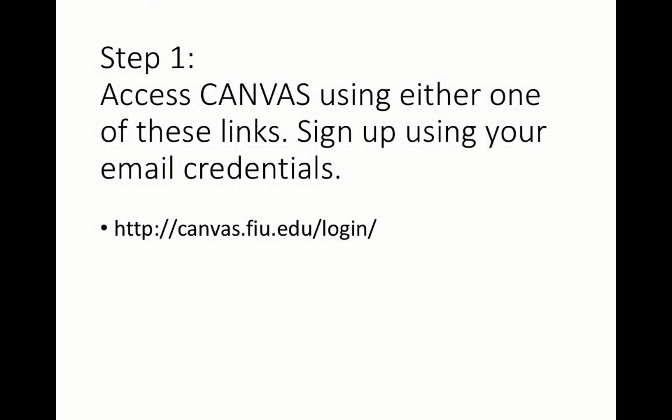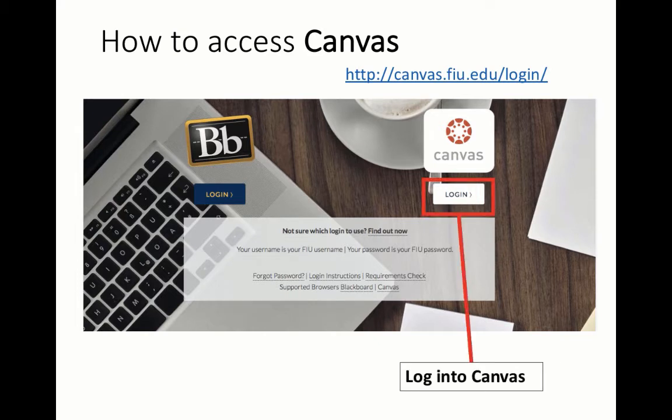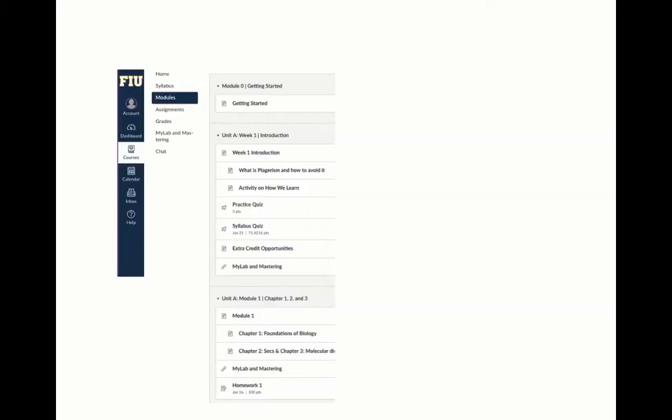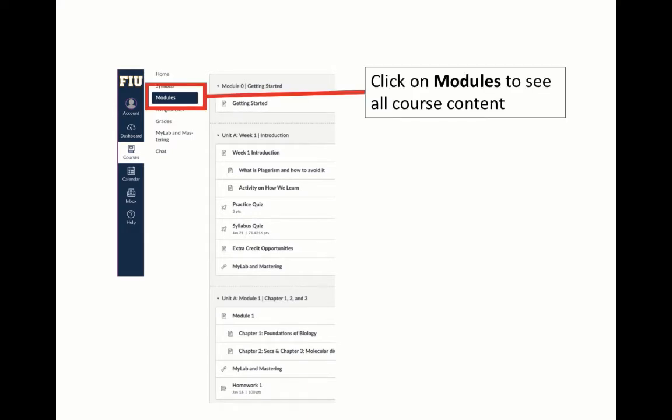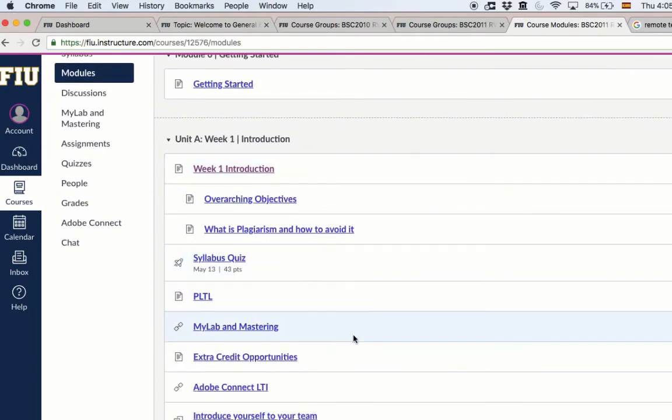So how do you access this course? This is through Canvas, so you need to go to canvas.fiu.edu and log in with the same credentials that you use for your email. Go to Canvas and log in. When you log into Canvas, you're going to see the home page. All the content is going to be in the page called Modules. So click on the Modules page, and that's where you will see the content. Then you'll have to scroll down to see all the content listed there.